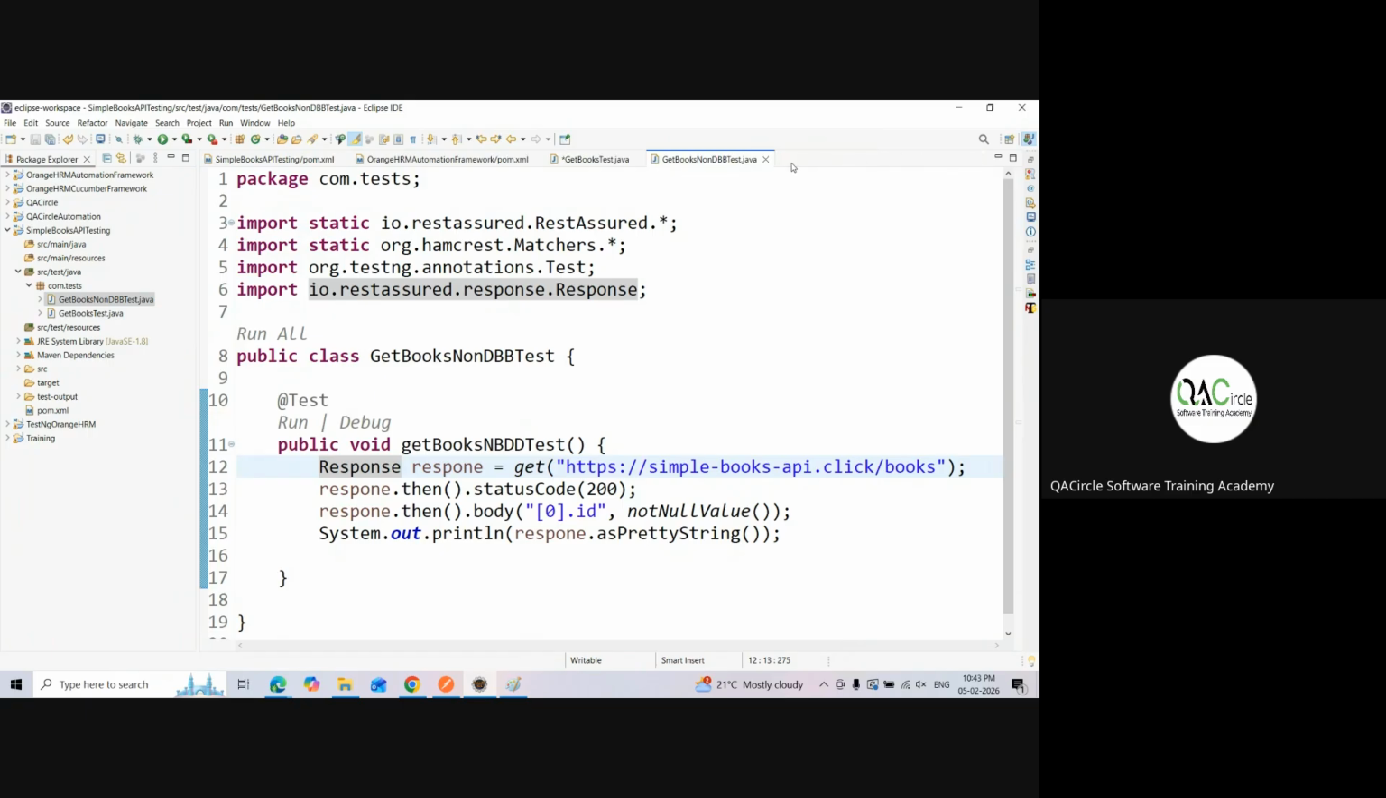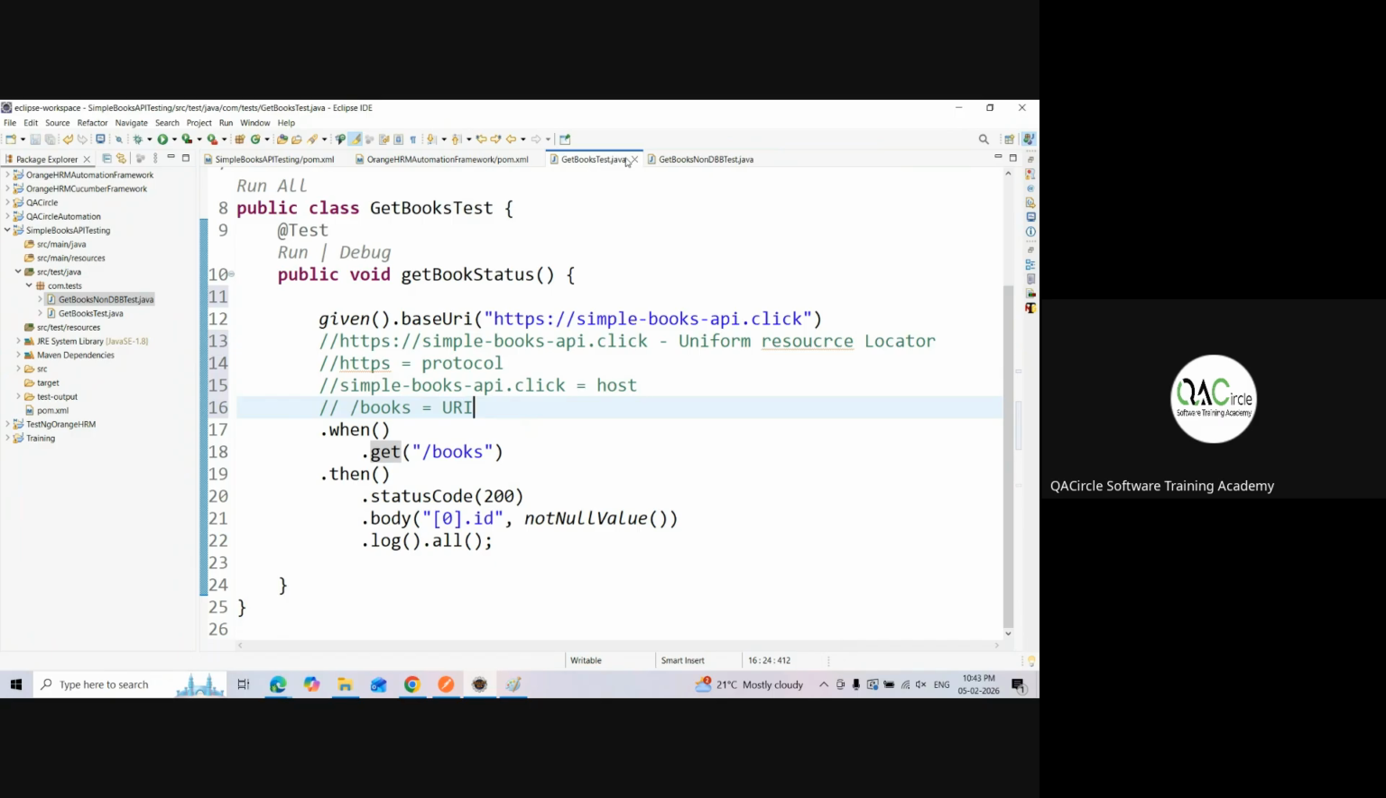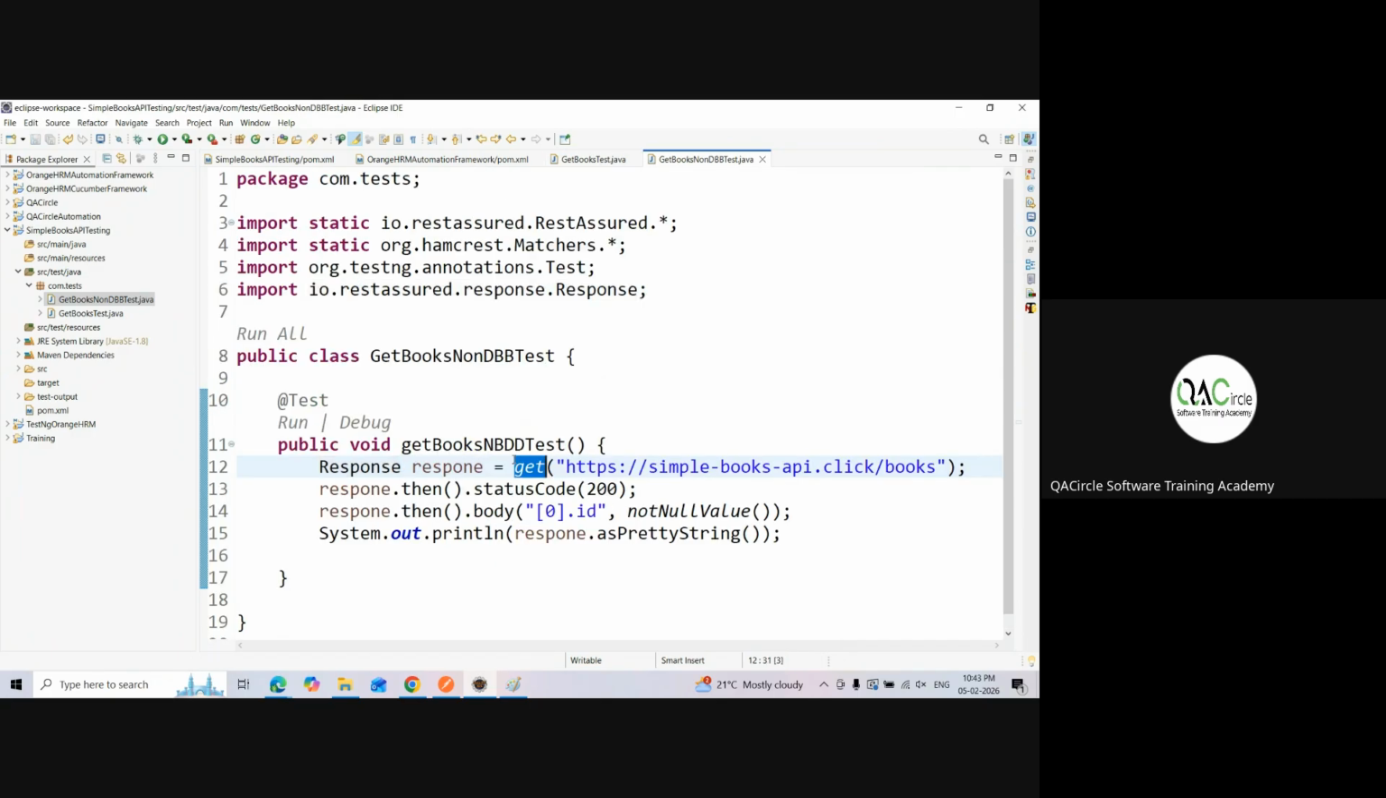Okay. Now let me save this. So that's why I'm getting a response. Response is a reference variable again, and the reference variable has a number of methods. Here we can do the status. Here we can validate the body. That's it.